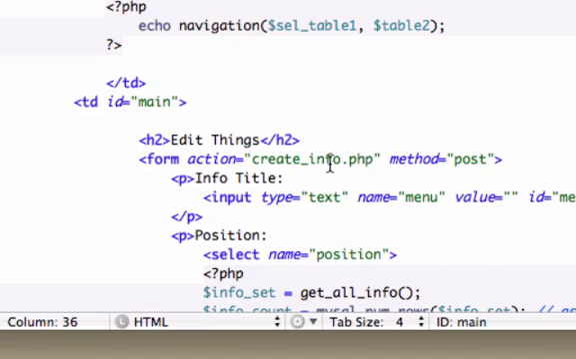Let's look at our form action. I want to redirect this back to our same page. I don't want this to take us to create_info. So I'm going to type our current file, edit_info.php, and now we need to make this dynamic.